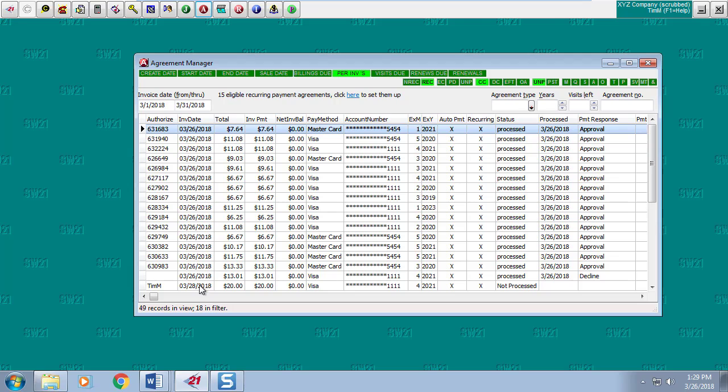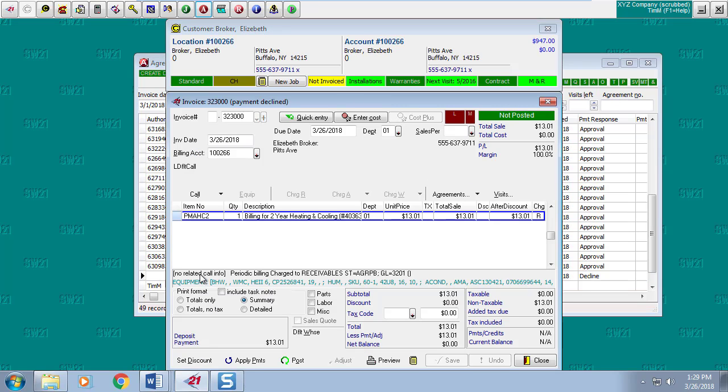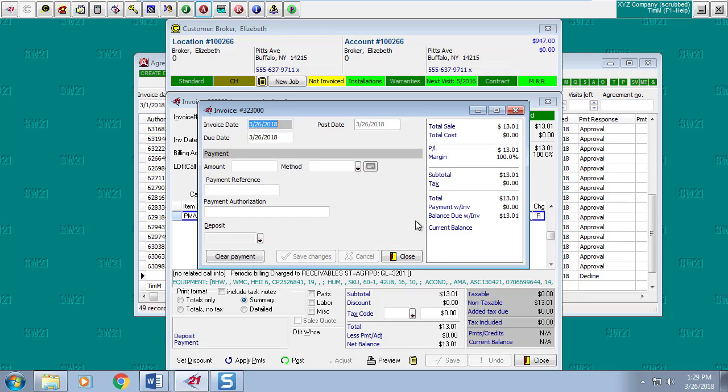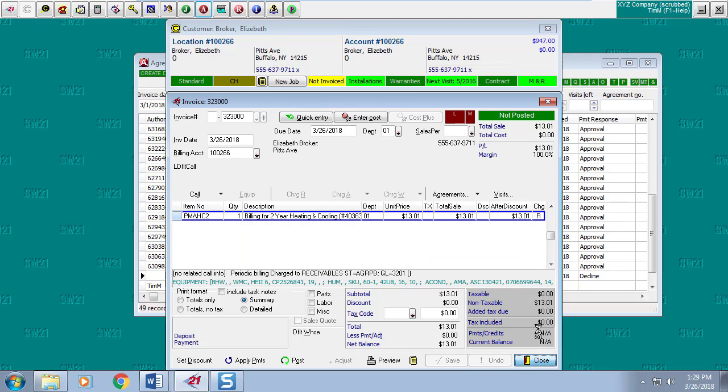So again, for this invoice, I'm going to need to go clear the payment information from it. So I'm going to open the invoice. I'm going to go to the Apply Payment screen. I'm not going to rerun it. I'm just going to clear the payment information and return to my list.